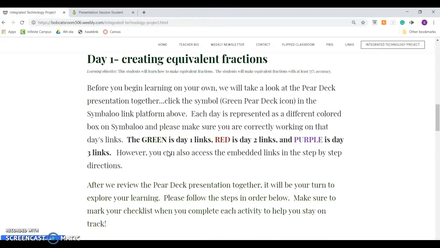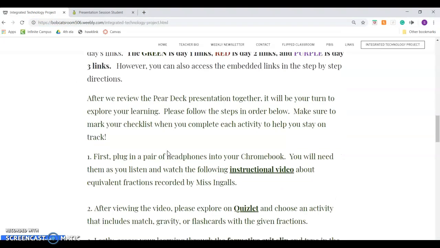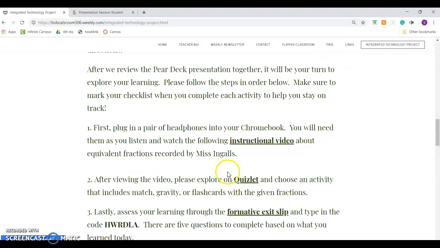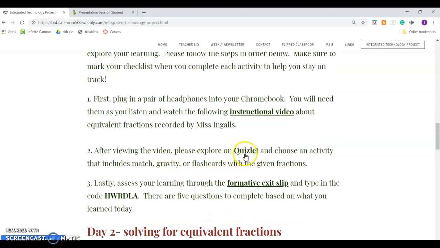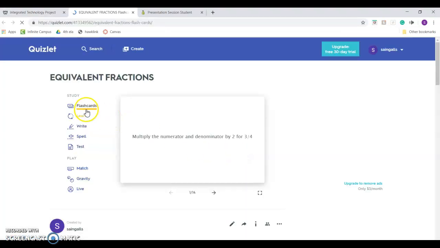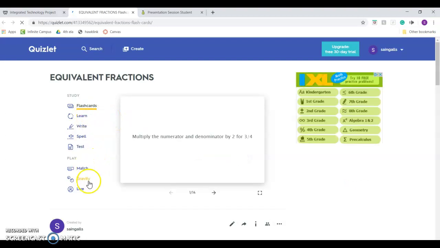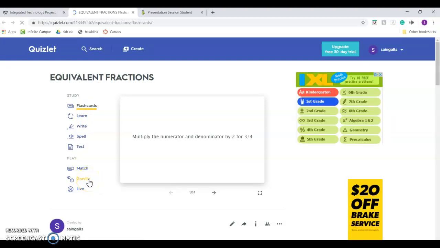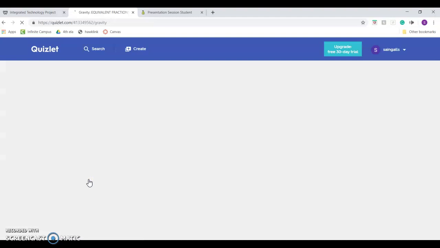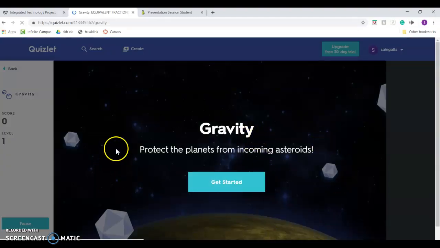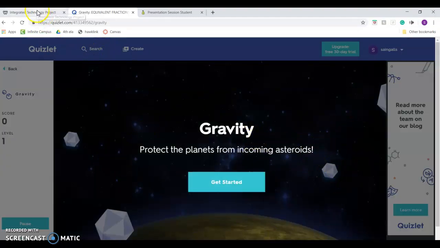Furthering down, now after the Pear Deck presentation, they will watch an instructional video made by me. It will direct them towards YouTube. After they listen to the instructional video, then they will go to Quizlet. They may access the flashcards, match, or the gravity game. I think the gravity game may be one of my favorites because it is more like a video game atmosphere.